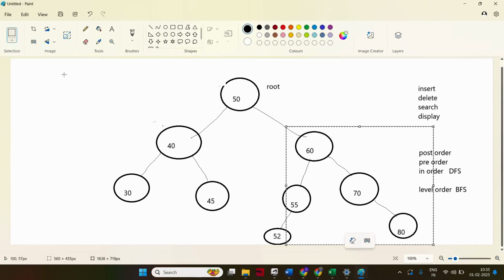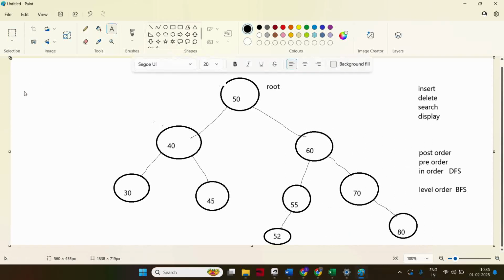Now, first of all, what is the left part? This is the left part. And what is the in-order traversal of the left part? 30, 40, 45. 40 is the root here, that's why it comes in the middle, and 30 is the left part and 45 is the right part. Then 50, that is the root node of the entire tree. That's why I go with 50.